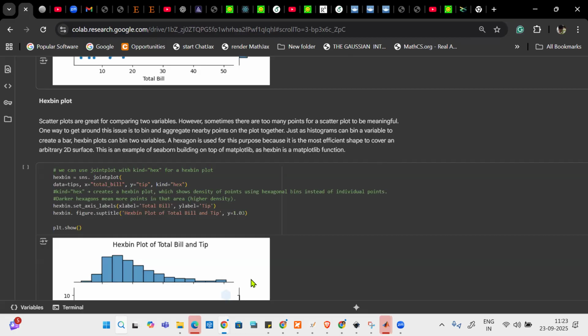Scatter plots are great for comparing two variables, which you already know about. However, sometimes there are too many points for a scatter plot to be meaningful. One way to get around this issue is to bin and aggregate nearby points on the plot together. That is how a histogram works: it can bin the values for you, and you can get the frequency of how many times each value occurs. But it is also interesting to create hexbin plots, which can bin two variables at once.